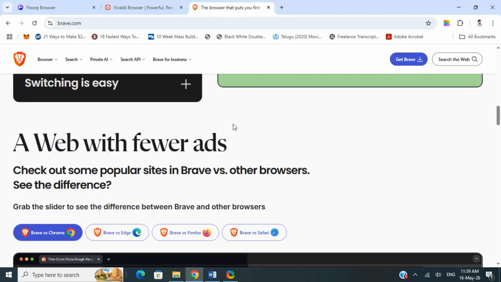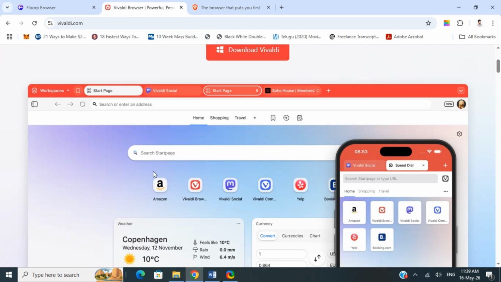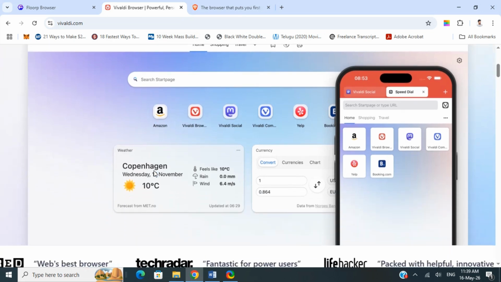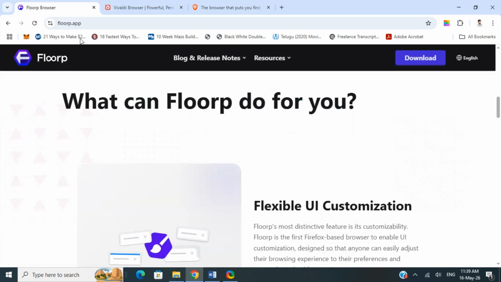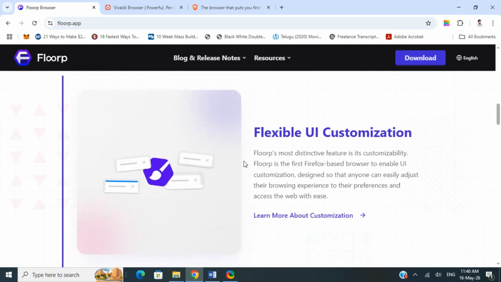So if you're trying to switch between these browsers, I would say if you're a casual user, use Brave. It's fast, easy, stable, and requires literally zero setup. But if you're a productivity nerd, you can try Vivaldi because nothing else gives you this much control over your workflow. Or if you are a privacy focused power user, then try Floorp because it feels like what Firefox fans always wanted. So this will be an ideal option for you.